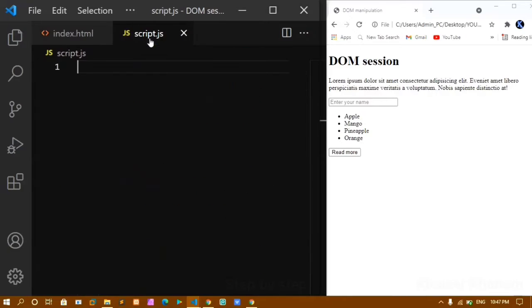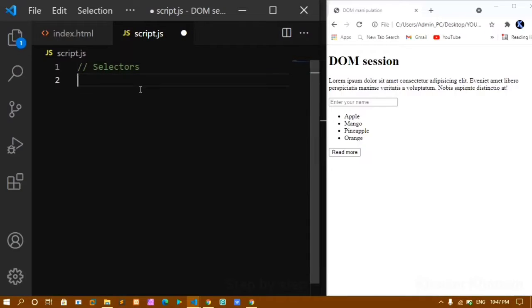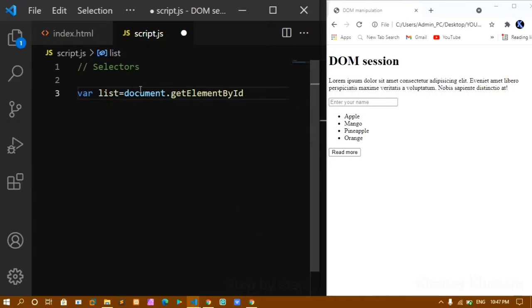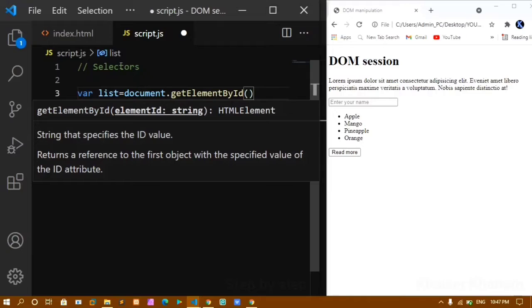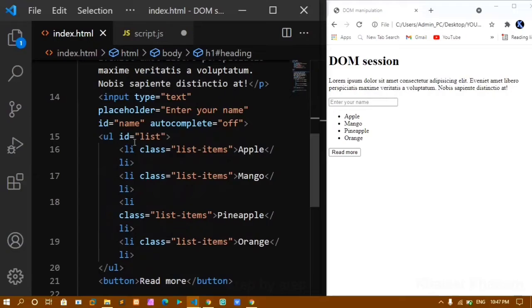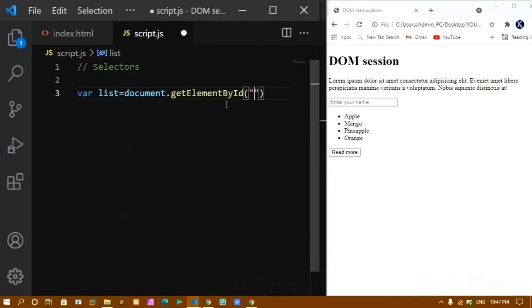I'll just come to my script.js, and inside this first I'll write one comment. I'll write the comment as selectors. Now here I'll be creating one variable. I'll give my variable name as list. I'll be giving document dot first. This is my first selector, getElementById, and in my project I have two IDs here. One ID is heading and one ID is list. Okay, I'll be accessing this ID. I'll copy this, and here inside this I'll paste this ID. You have to paste it in single quotes or double quotes.